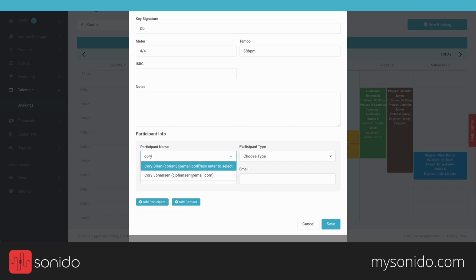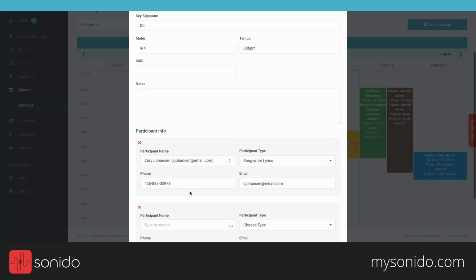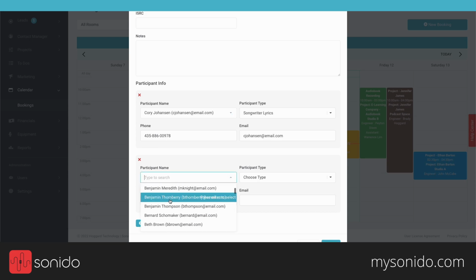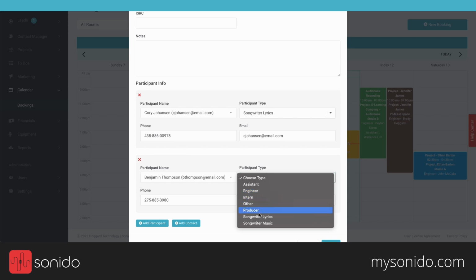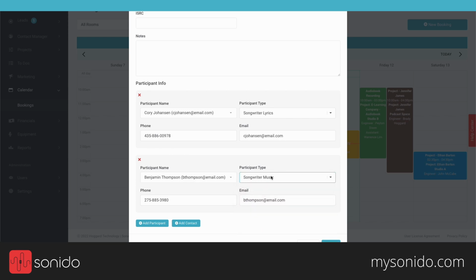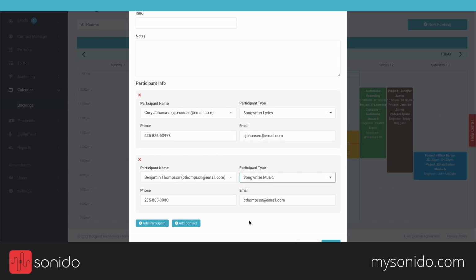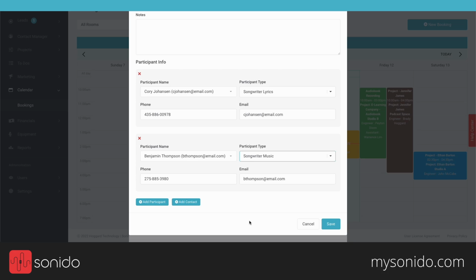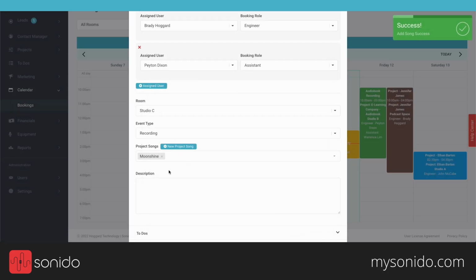So in this particular case, Corey, he is the lyric songwriter, but maybe someone else was the actual music songwriter, and that was somebody named Benjamin, right? Benjamin, he is the actual music songwriter, or you can populate other participant types as well, like who is the engineer or the producer as a part of this song. So you can keep track of all of those details, the metadata of the songs themselves. We'll go ahead and save that, and notice it saves right there in our project songs, and we can add as many as we need.